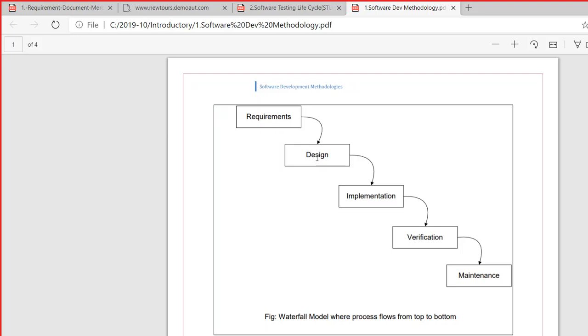Still a lot of organizations follow this waterfall methodology. Even where I work, we have a lot of projects following waterfall methodology. We do the whole requirement analysis, and then the whole design is done, and then the whole implementation is done, and then verification happens and it goes to production. That is what we call waterfall methodology.